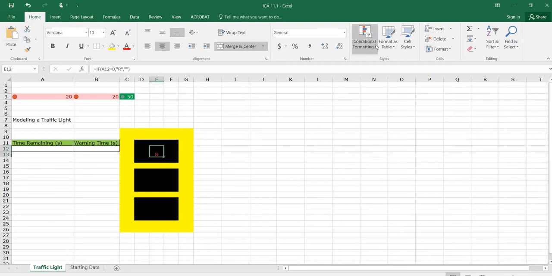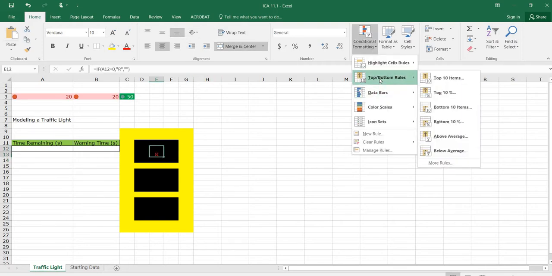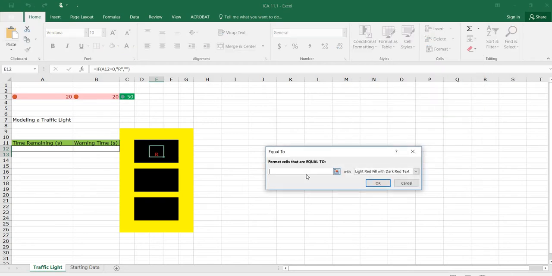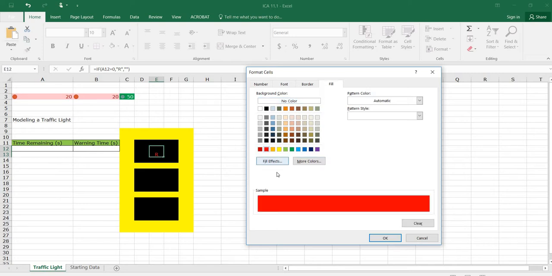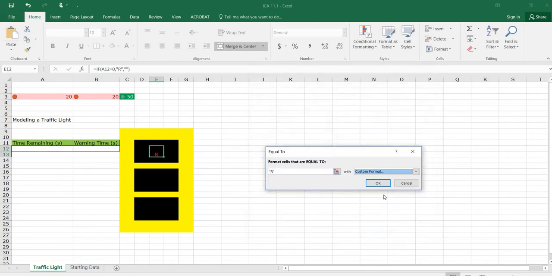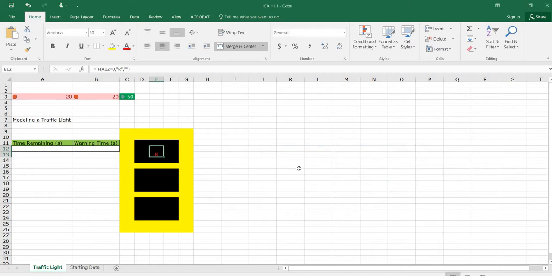So then I can come into my conditional formatting, and I can highlight cells that contain text. So they can be equal to, or they can contain text. So if a cell is equal to R, then I want a custom format. I just want it to be red. I want the font to be red. I don't want to see it. It just needs to be red. So now when I do that, it should light up for me.